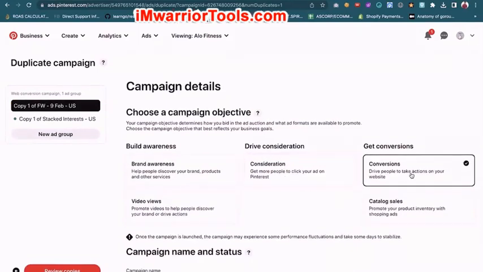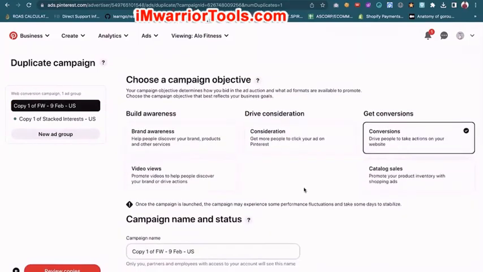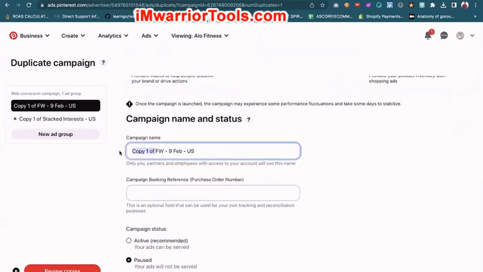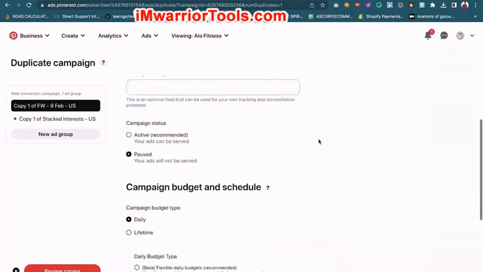Once your conversion campaign is active, you should click on conversions and then name it something like your product name and then the date you're launching it, let's say on 25th of March, and then the country that you're targeting. The US is a very good country for Pinterest. You can even target Germany, Netherlands. These are also good countries, but the US is a very big market on Pinterest. Half of the audience, or maybe more, on Pinterest is from the US. So this is what we do.